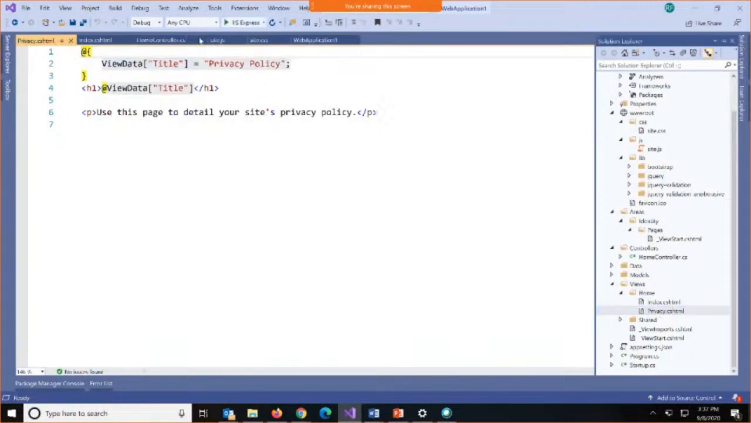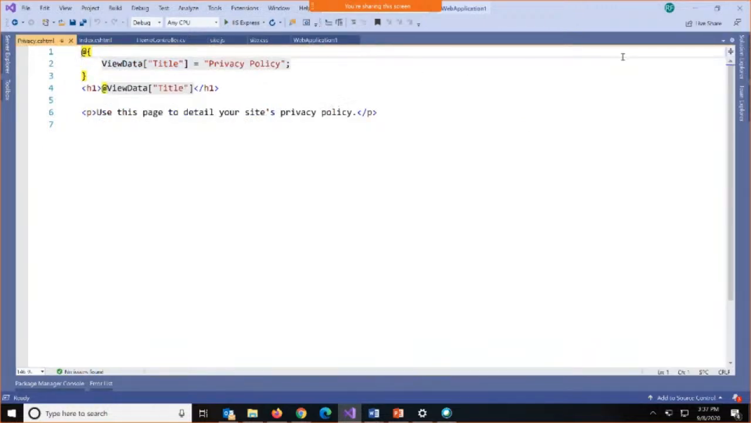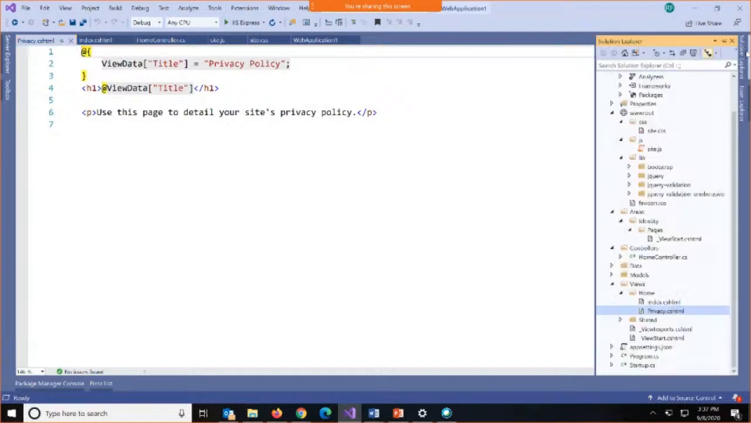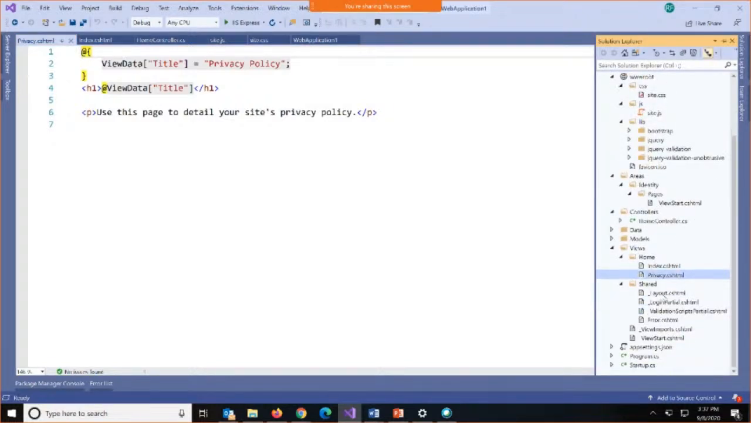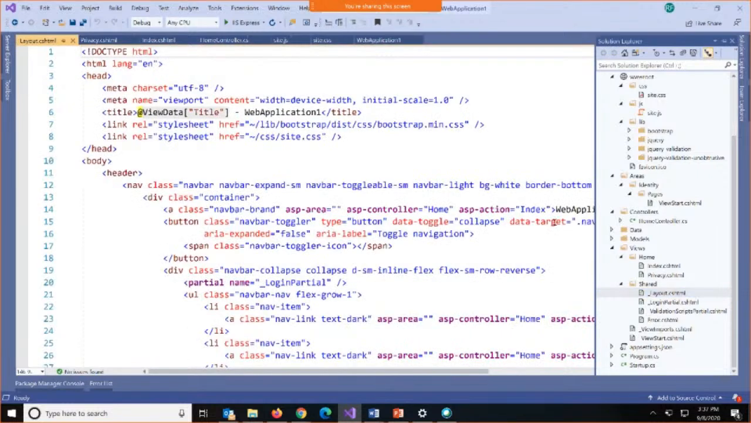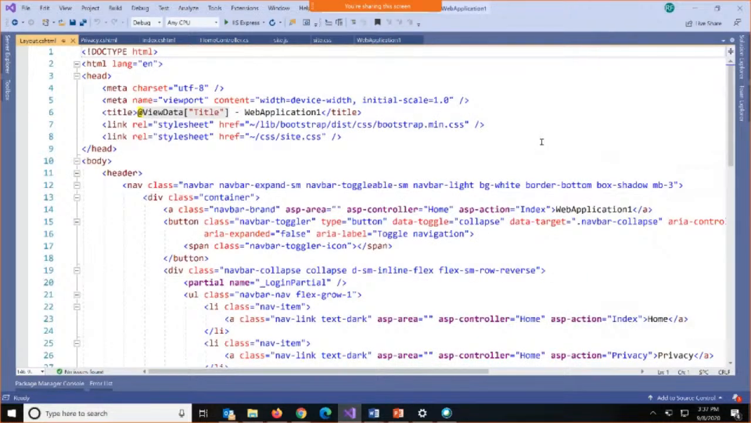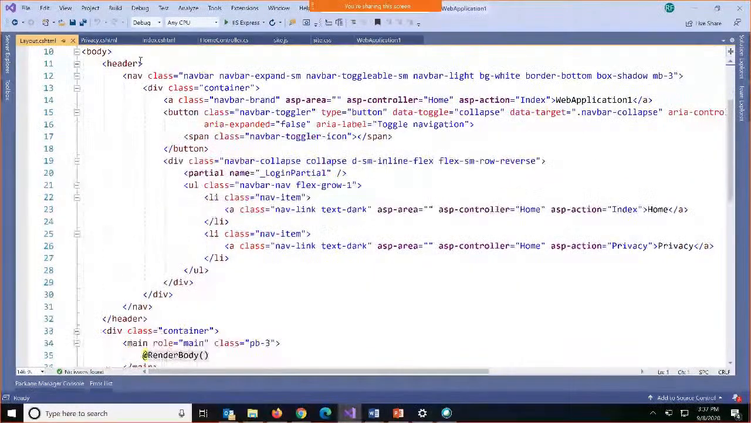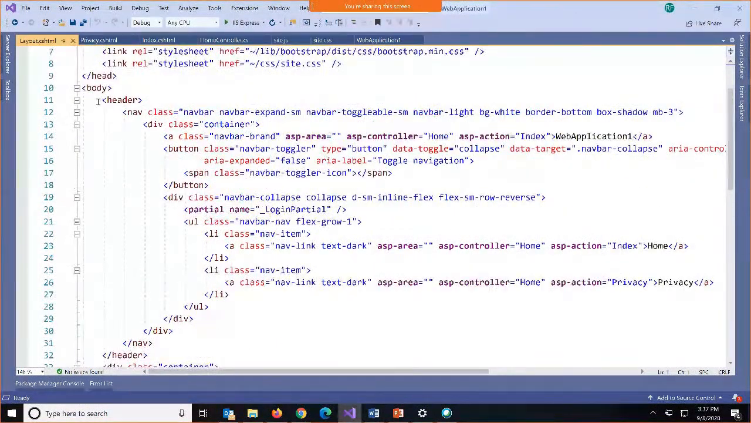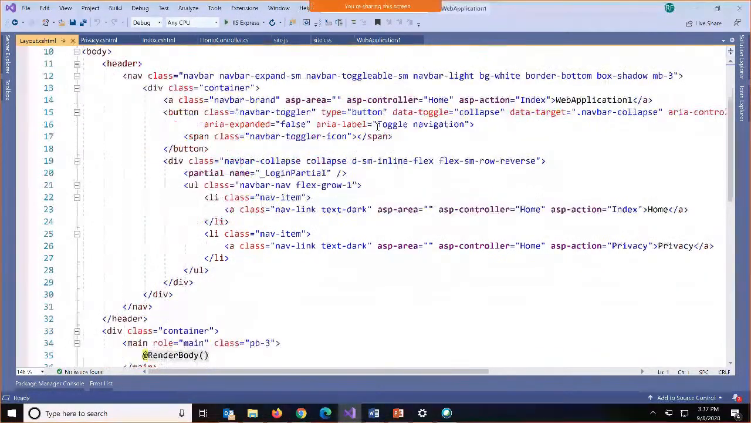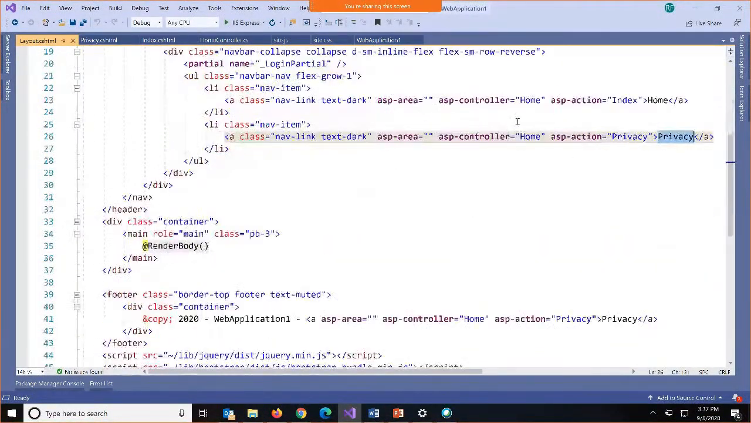Here's our privacy page, just some different content. And then inside of shared, we've got an underscore layout file. So this is our site template. It includes metadata, links to Bootstrap, as well as a mobile responsive Bootstrap navigation bar with two links, one to home, one to privacy.